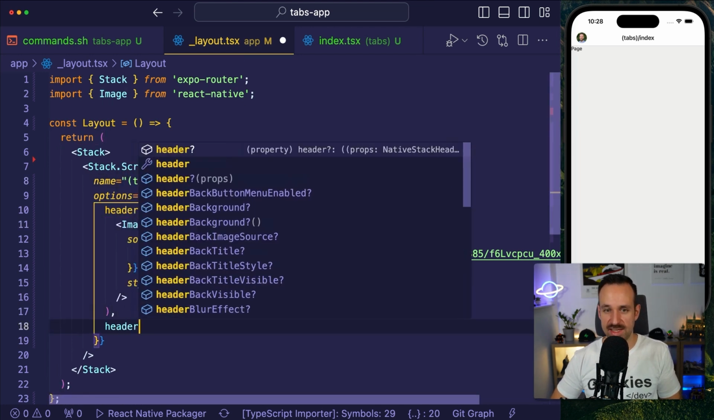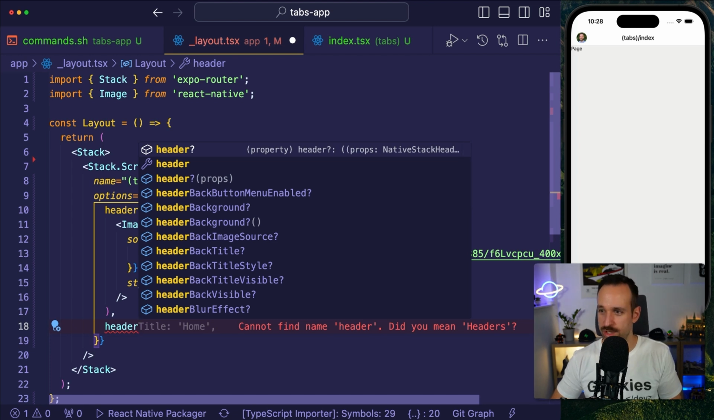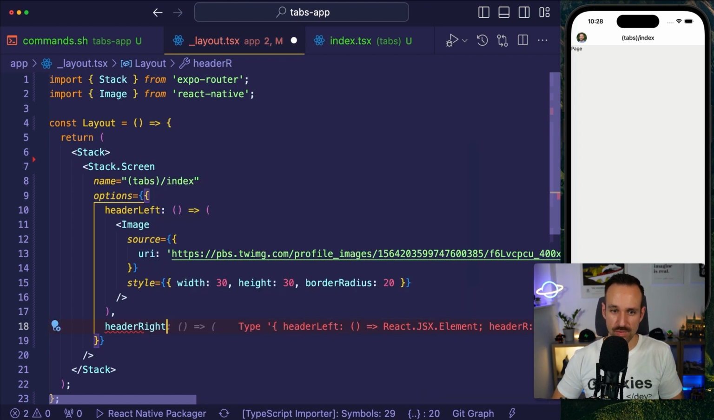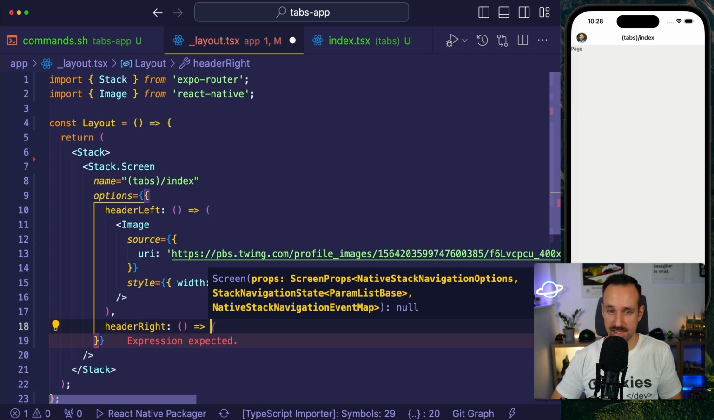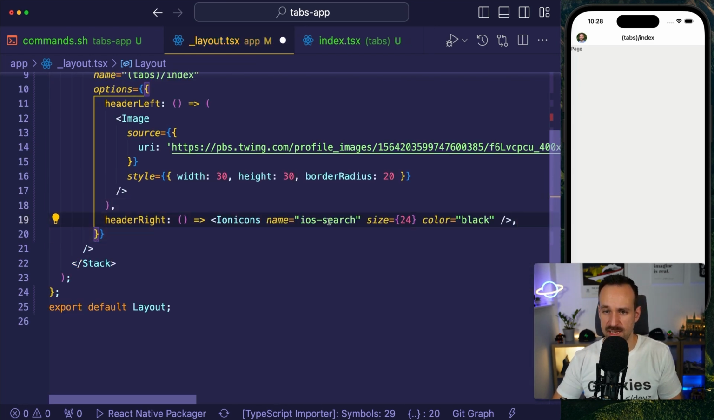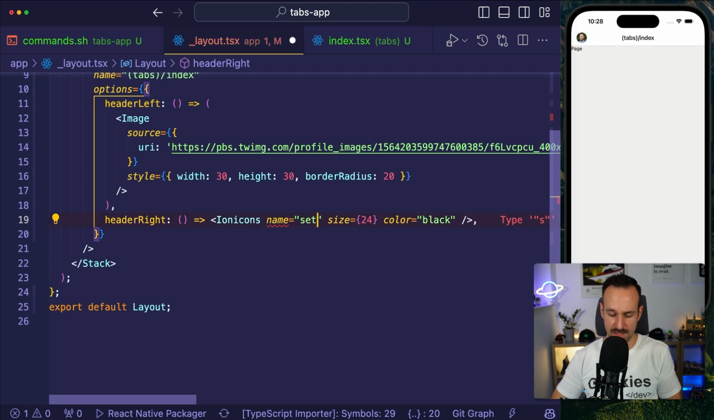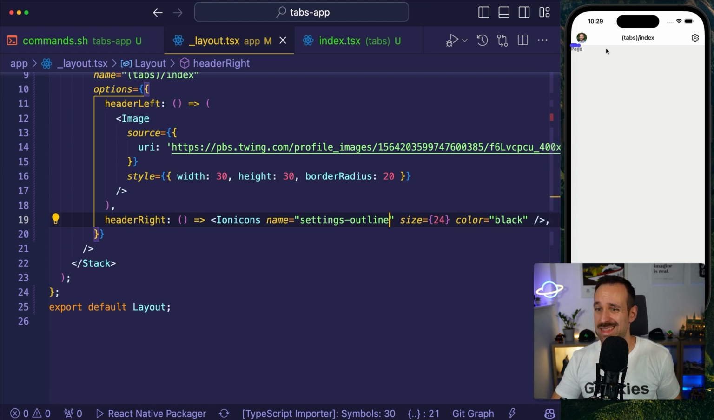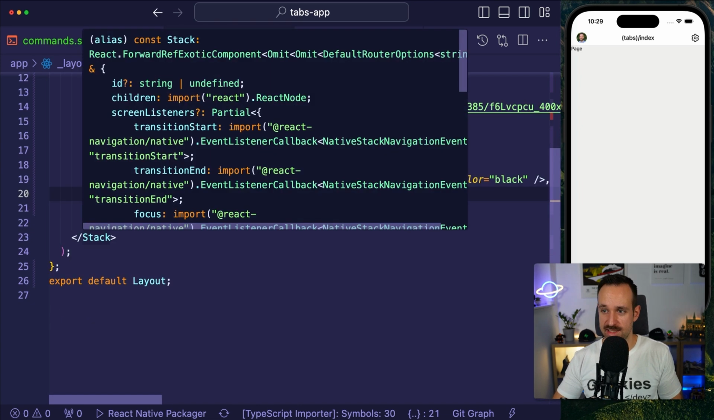So for header right in the X application, I actually don't know if I should call it Twitter or X. For header right, we're gonna pick something like this. Let's use an Ionicon, Ionicons from Expo Vector Icons. I want to use not iOS search, but settings outline. Let's give this a try. Okay, this is not how it's spelled. Yeah, it's of course settings outline. Okay, so this is pretty much how the header setup looks in the X application. The only thing missing is the actual X logo.